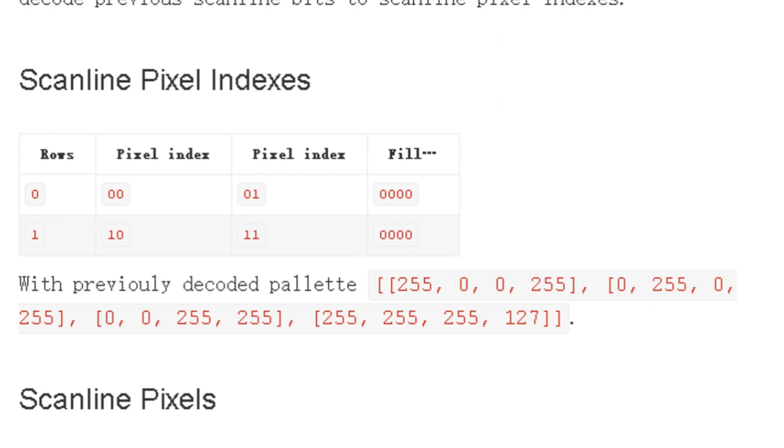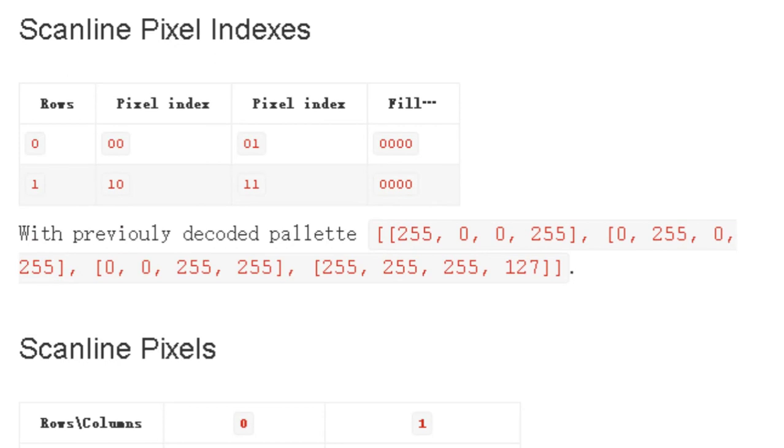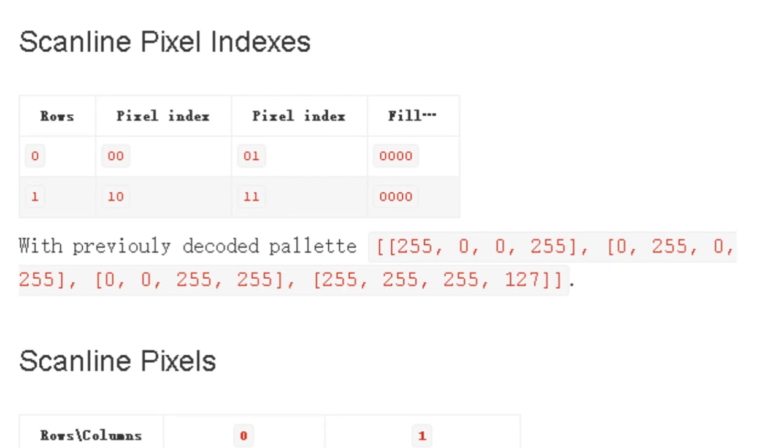I'm not sure exactly what that means. Let's just keep going. With the previously decoded palette, 255, 0, 0, 255. The next chunk, 0, 255, 0, 255. The next triplet with alpha, 0, 0, 255, 255. And the final RGBA chunk is 255, 255, 255 with 127 alpha, so it's 50% transparent, you could say.